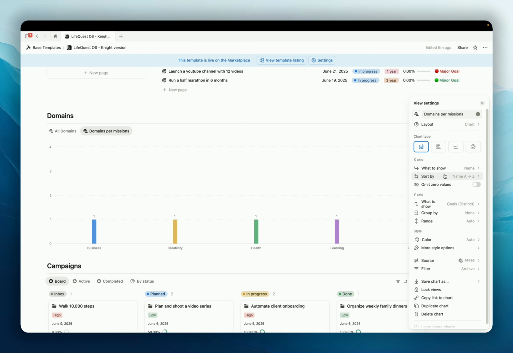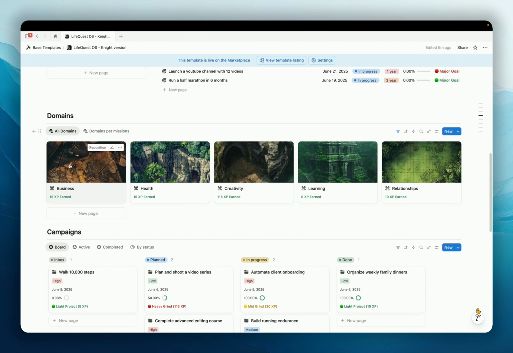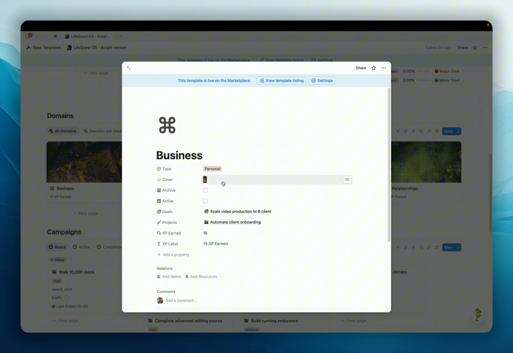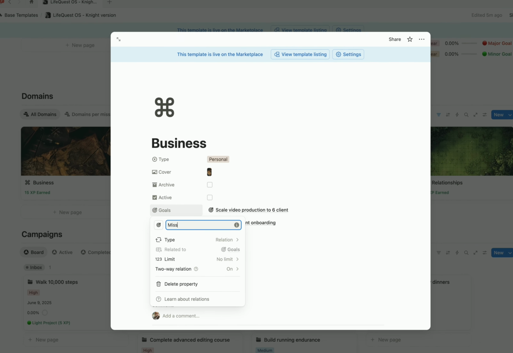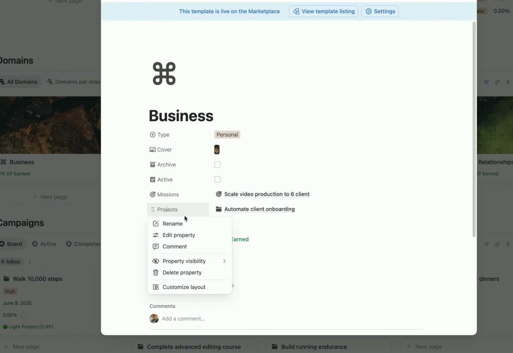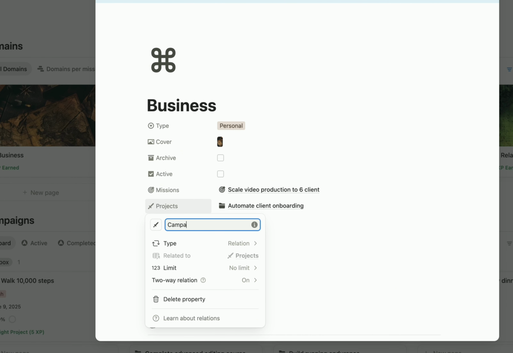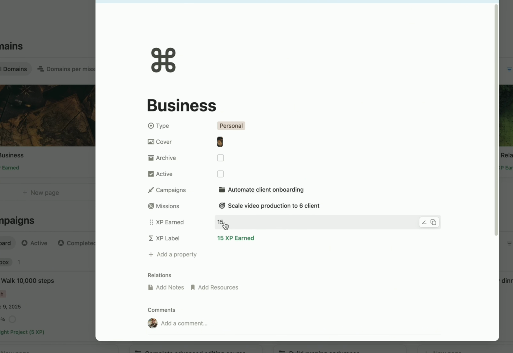So if you check the charts, this is a chart view, by the way. So what you're seeing is, you're seeing in the x-axis, the name of the domain, and then you're seeing what to show. You're seeing the goals, or rather the missions, right? And it's grouped like this. Okay, so all domains, business, you have the type of domain, you have the goal, or rather you have the mission. We will just keep naming these. We have the missions, we have the campaigns, and the XP earned from each campaign, and the XP label, right?